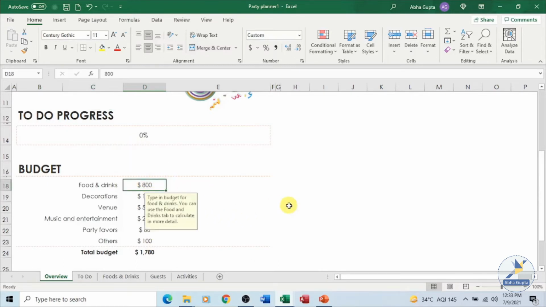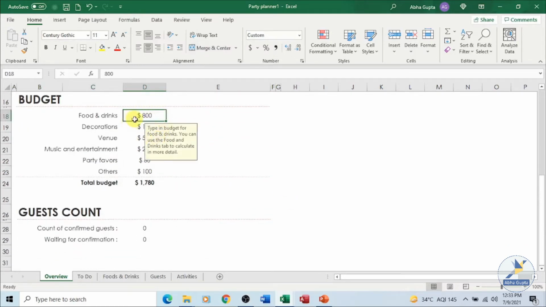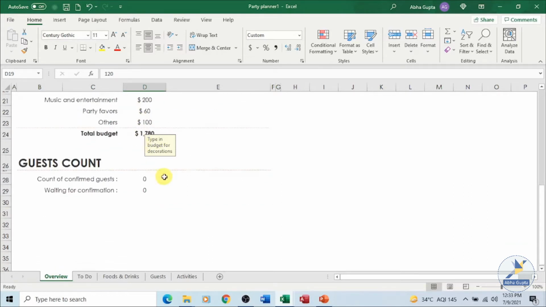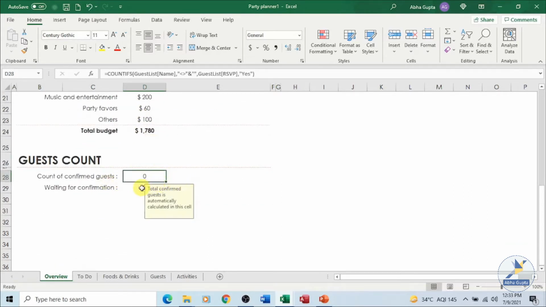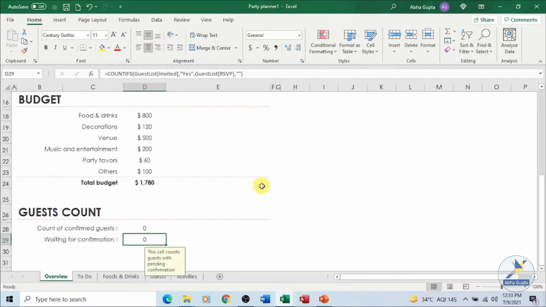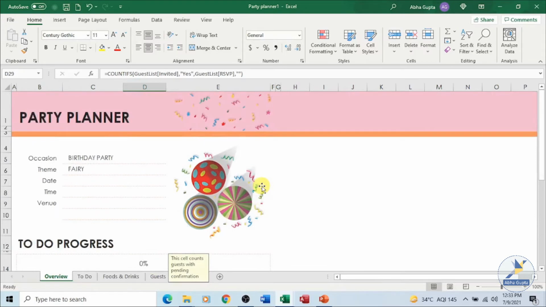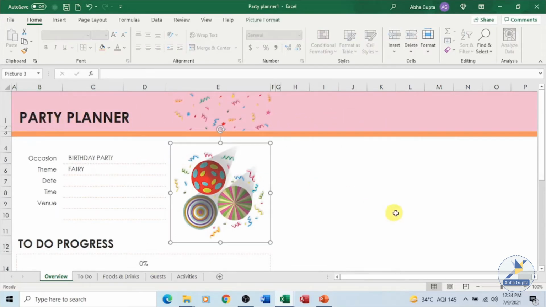If I click over here, you can type in the budget, and you can change what decorations you will have, venue, and what will be the budget for those things. You can have a count of how many guests are coming, and who all you are still waiting for their confirmation. These things are already placed, and you can see over here. If you want, you can definitely change the layout from here.